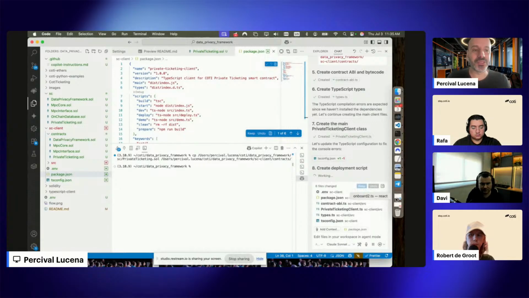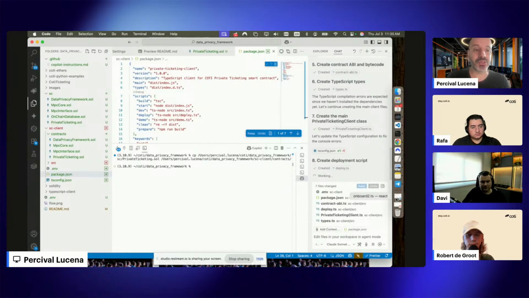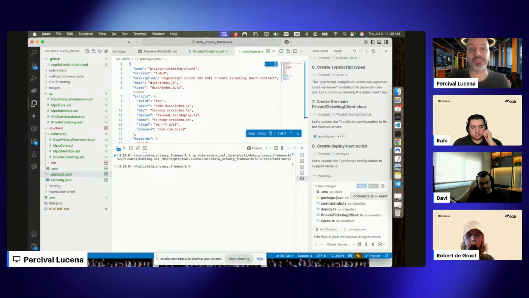It's creating a deployment script. You saw that when I run my client, one of the things it does is deploy the smart contract on the COTI network for yourself. And that's good because for using the data privacy framework, deploying it by Hardhat really helps to make the process much simpler. So it created a script to deploy this new smart contract we just created, right?